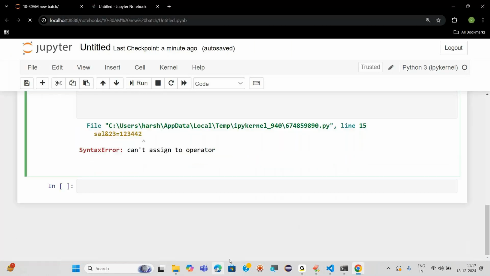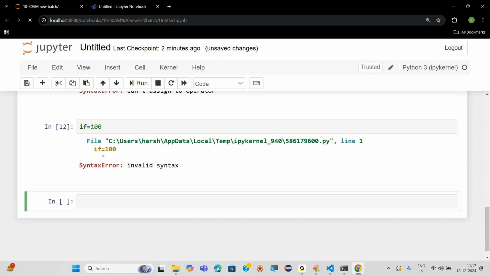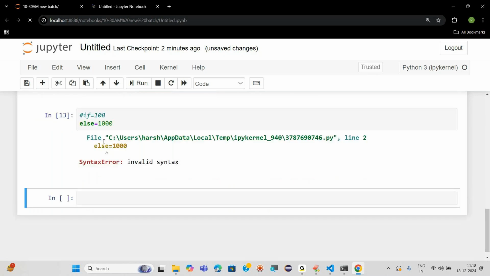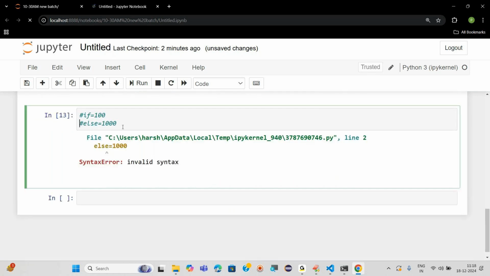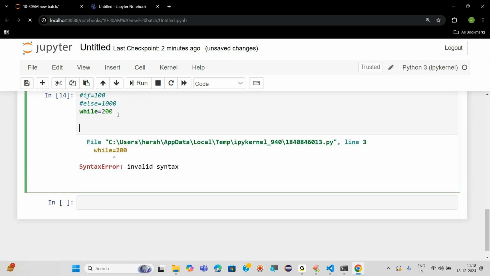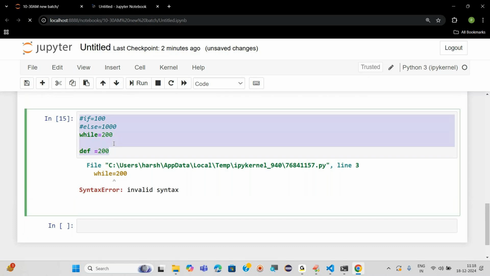Check it. Let's say if age, if equals 100. Okay, if I execute this, immediately we are getting an error. Similarly, if you go for else equals 100, 1000, you can see again we are getting an error. Understood? Similarly, I'll go for while equals 200. Here also we are getting an error. Similarly, I'll go for def equals 200. Check it. Every time we are getting an error here. Understood? So you just take care of this.